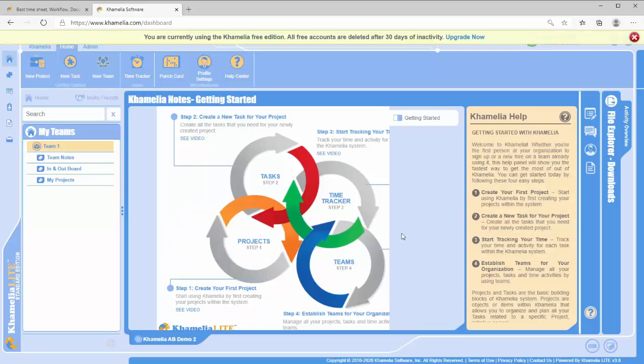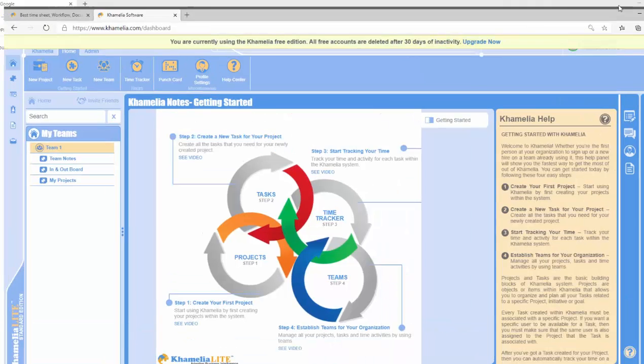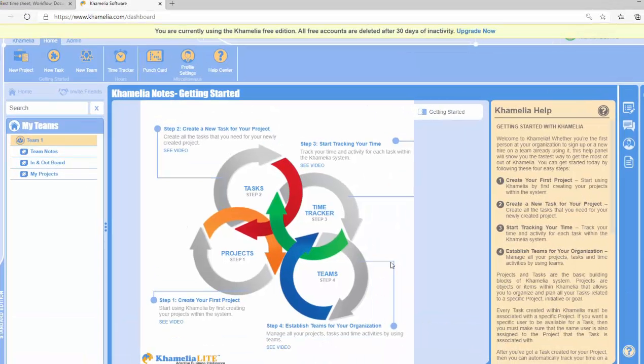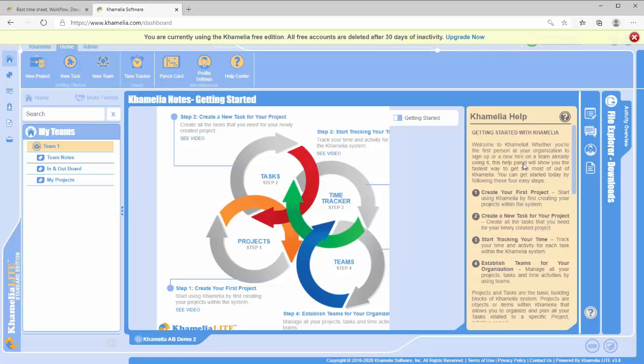And this is the window that you see when you log into Khamelia. This is the sign in window. So when you log into Khamelia, this is the window you see, and then you can start your navigation from here. You can start your navigation on the left side, or click on create your first project, or create a new task, or start tracking your time, and then establishing your team for your organization.